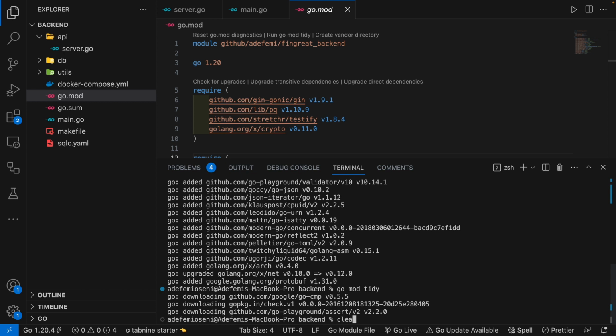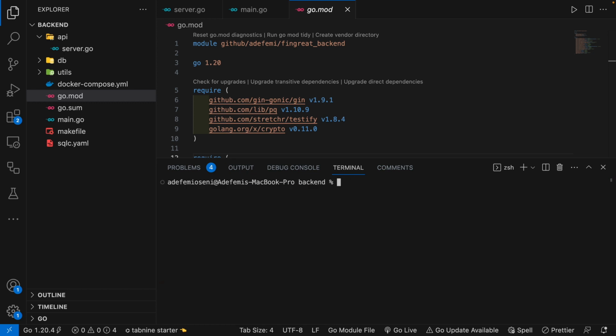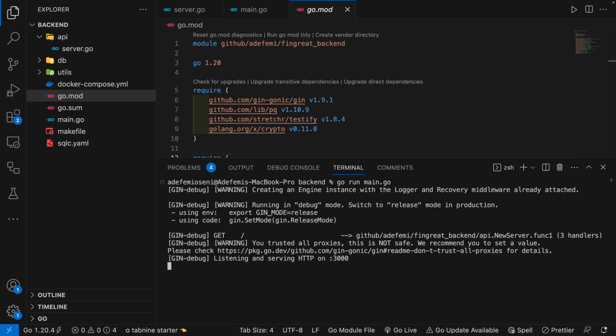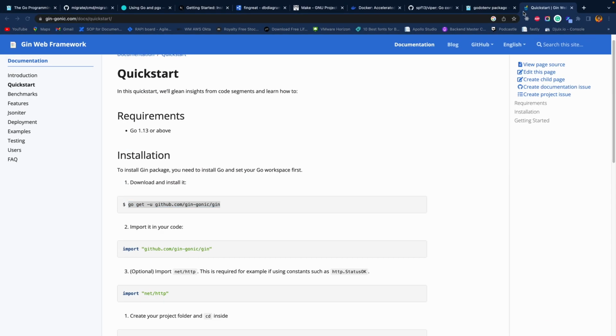So we can clear this. To run our server, we can have go run main.go. Okay, so as you can see, we have this output. And when you are using Gin, it gives you information about the routes you have available. So we have GET / and it's linking to this function. To test this, we can pull up our Postman, or we can run it directly because it's still running. So let's start by running it directly.